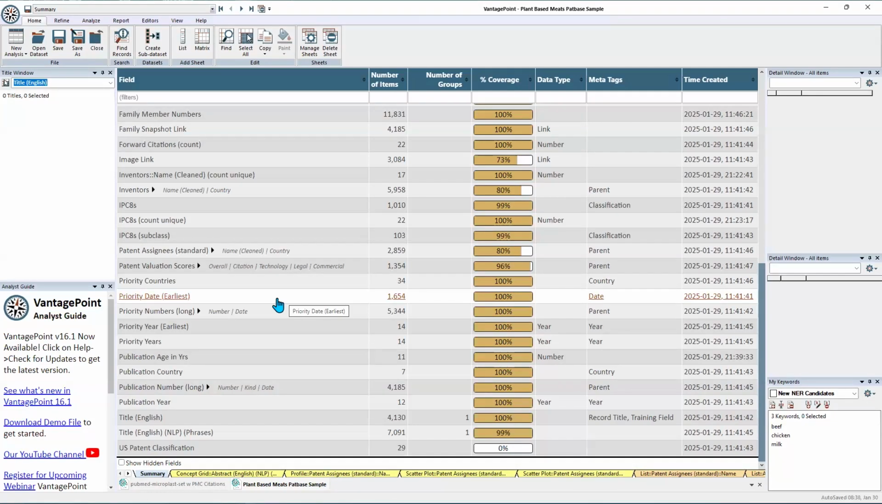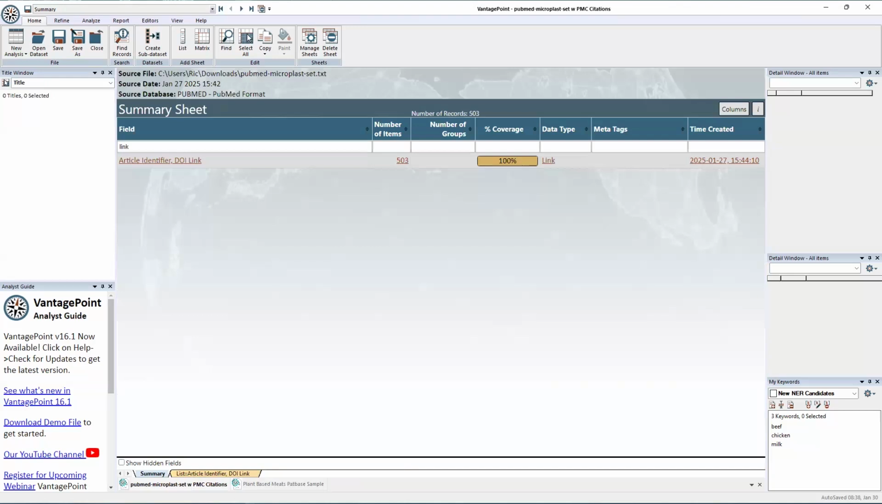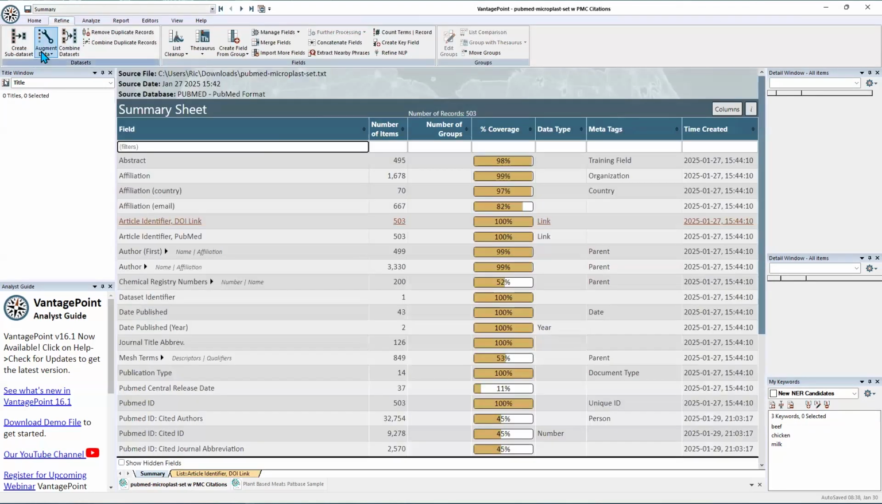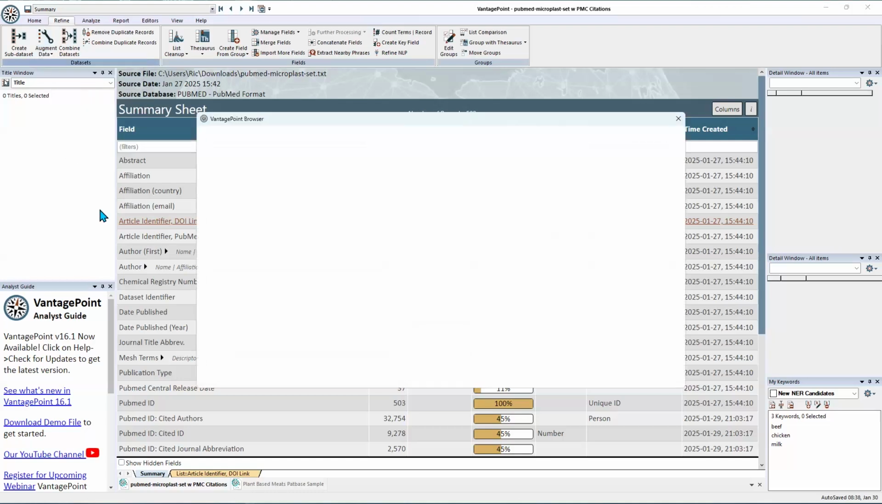The ability to look at the API functionality. I'm going to do that through this PubMed data. Let me unfilter this and go up to refine, and you'll notice augment data. And the API functionality is under add fields to from online database.